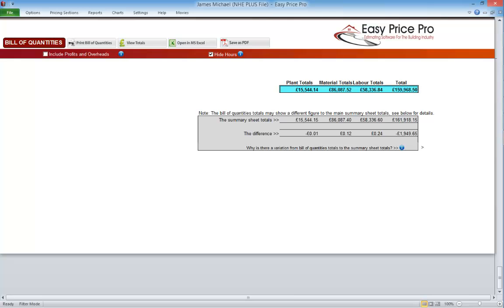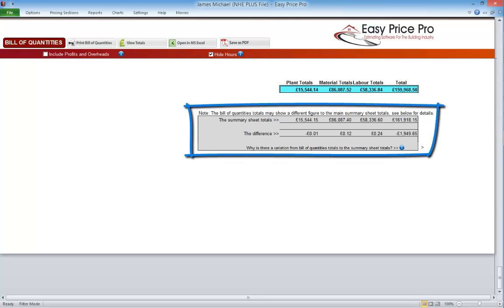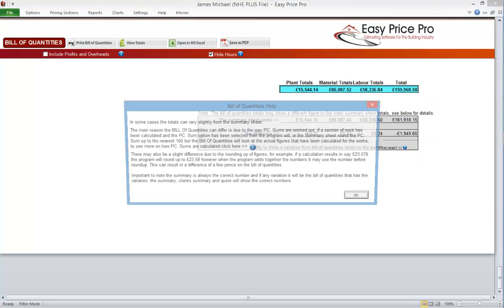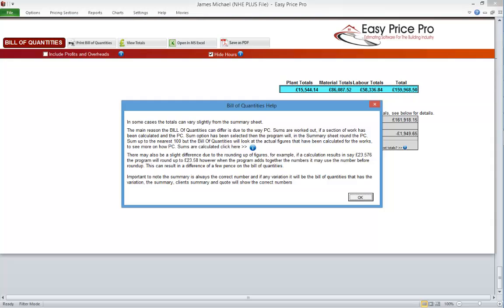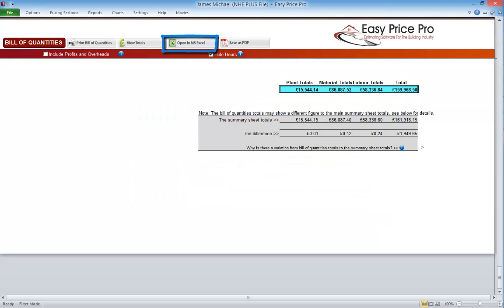But this can cause a difference between the two reports when the bill of quantities is generated. If there is a difference between the totals on the two reports, then the programme will show us what the difference is here. If we click this blue info icon, we're provided with a further explanation about why the totals can be different, and confirmation that the price on the summary report is the correct price that needs to be quoted to the client. If required, we can export the bill of quantities into an Excel document.